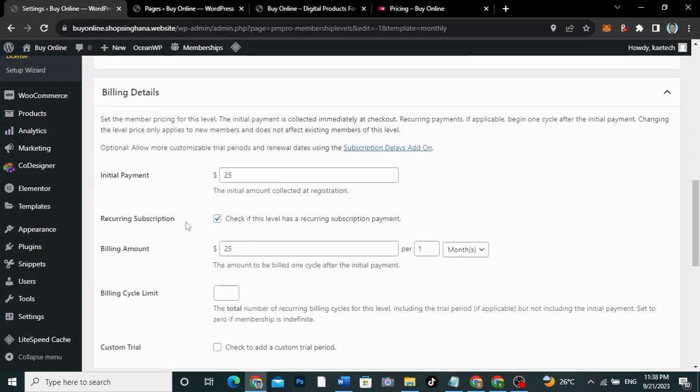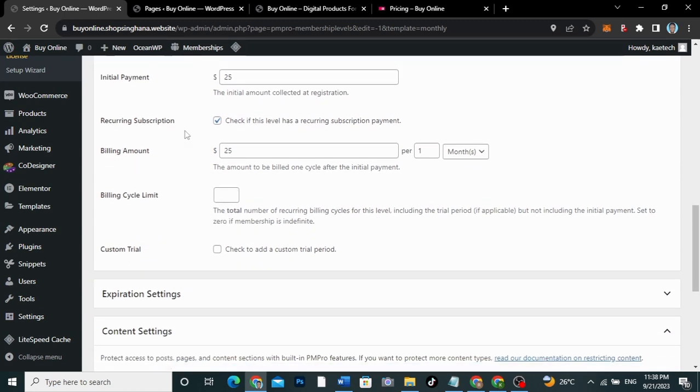I can go ahead and set up the initial payment. So how much is somebody supposed to pay for this plan? It is 25 USD, and then the recurring subscription. So check this if this level has a recurring subscription.